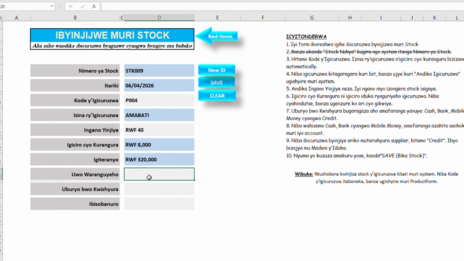Now, the same logic applies to sales. When we record a sale, the system reduces the stock, increases the sales amount, updates the payment account, and can also track customer debts if the customer buys on credit.